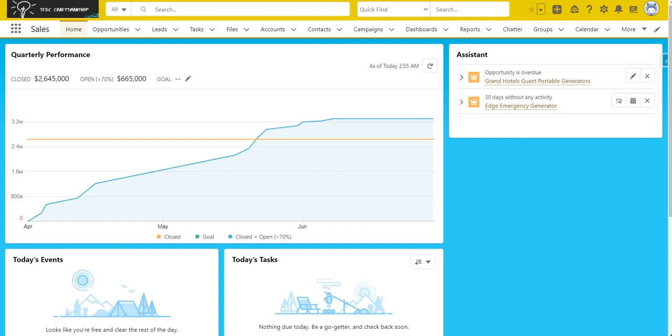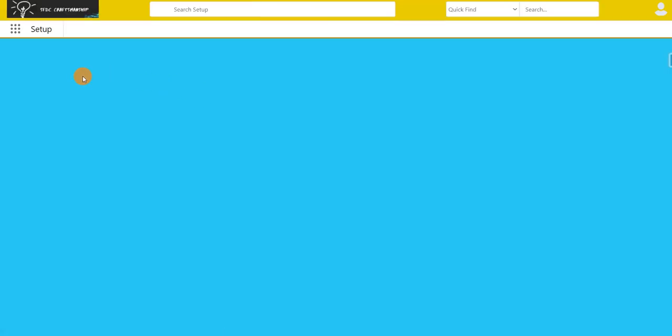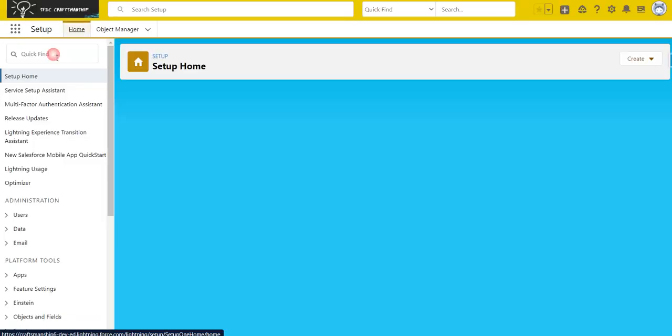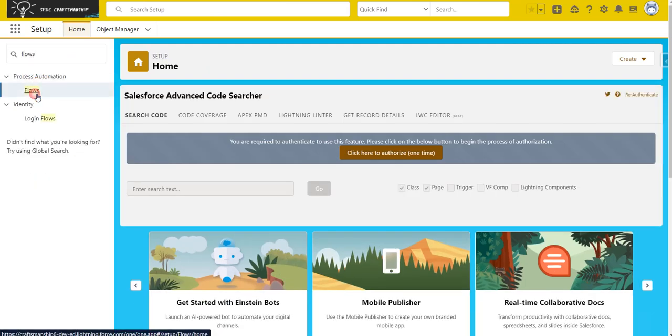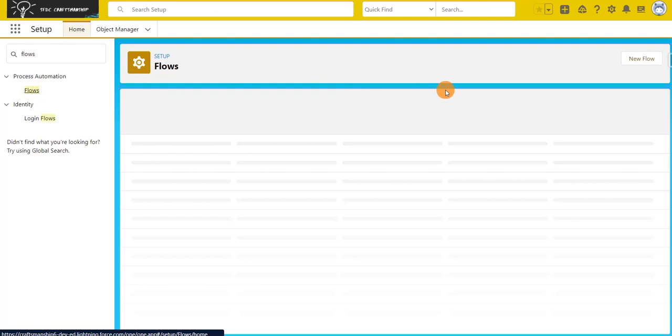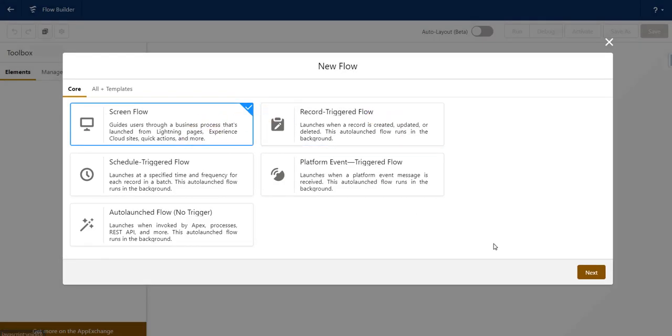So for that, I'm going to create a screen flow first. To create a screen flow, click on the settings icon, go to setup, search for flows, click on flows, select new flow, select screen flow, click on next, select auto layout.